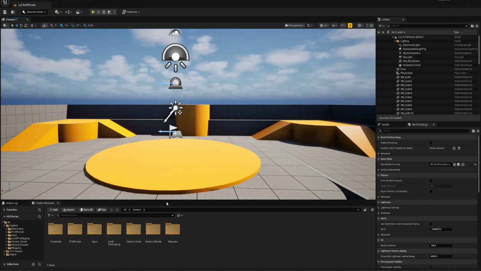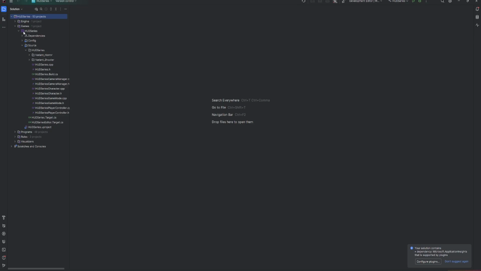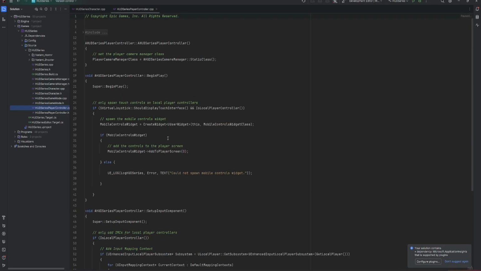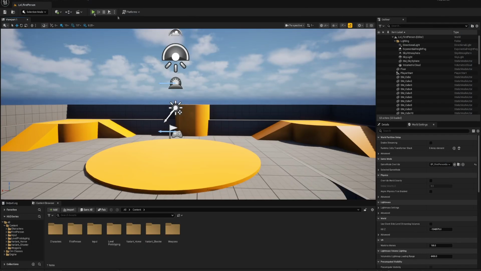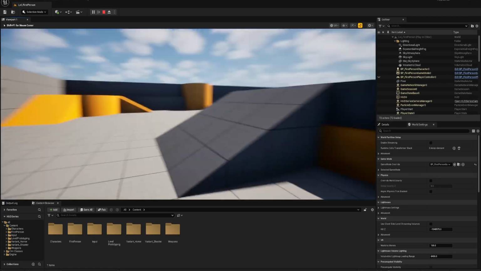Now my Unreal Engine has loaded and I've got my Rider open as well. You may be using Visual Studio, but I have all the files here. If you just go to games, it'll come up with a name. Mine's called HUD series source, and then you can just click through this. These are all the C++ folders, which I'm assuming most of you may know. So like we've got the character, the player controller. Right, so let's begin. I'm just going to show you. It's got the same project, so just a first person character running around the scene.